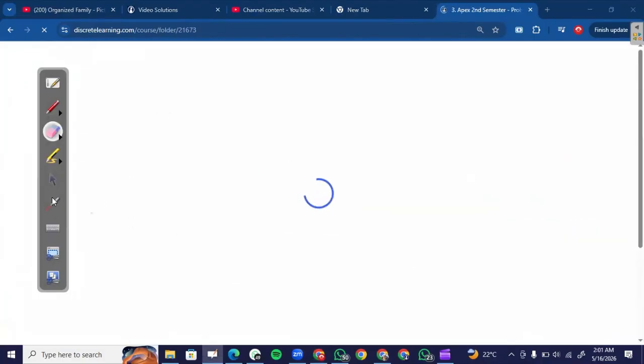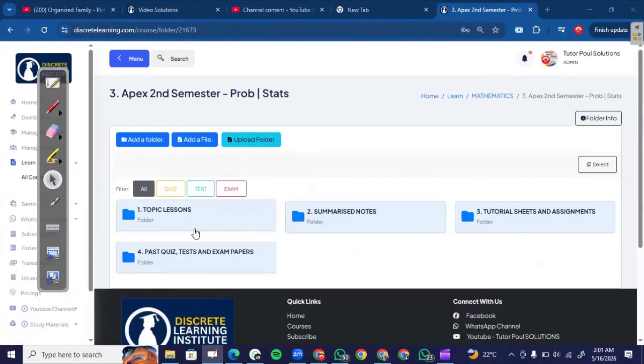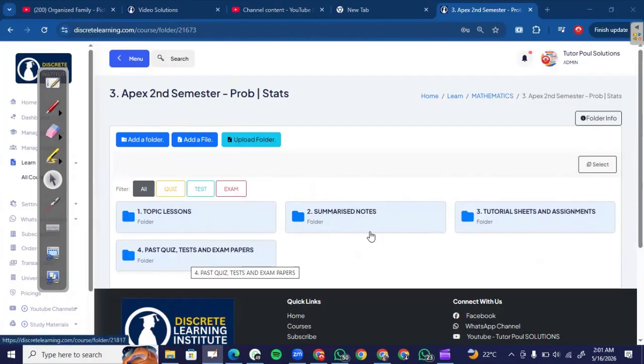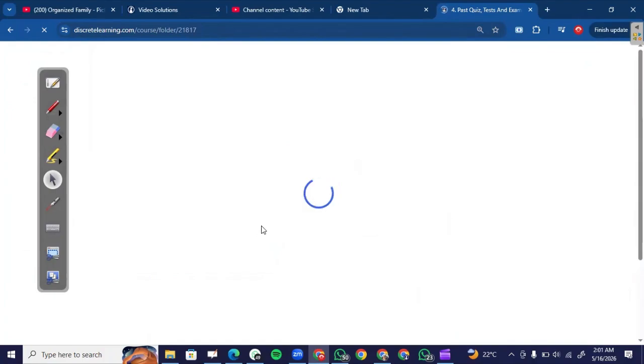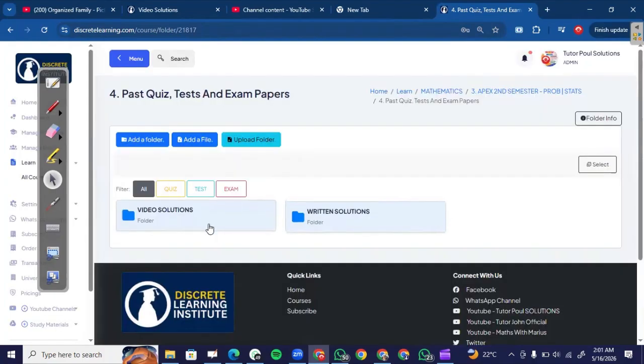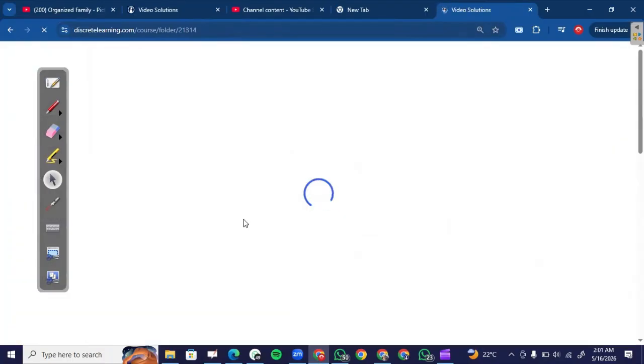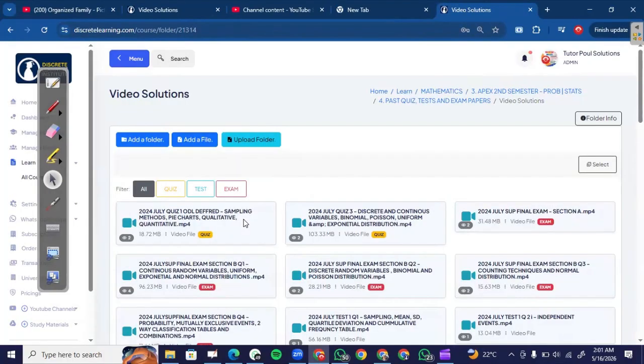So once I open that folder, you're going to see there are topic lessons here for all the topics you've covered, the summarized notes that you can understand, there are tutorial sheets and assignment videos here. So all the tutorial sheets and assignments are here. And then here we have the past quiz, test, and exam papers. Okay, so when you click there, you're going to find the videos. Just wait for it to load. So once it loads, you go in the video solutions here, and then you're going to find the videos to the quizzes, the tests, the exams, and the like.